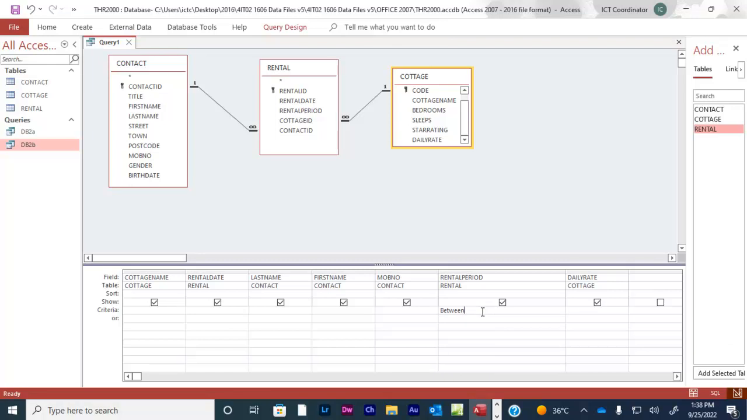Between 7/1/2016 and 7/31/2016. Hit enter key. Okay, so between 7/1, here should be a space. There is a mistake.